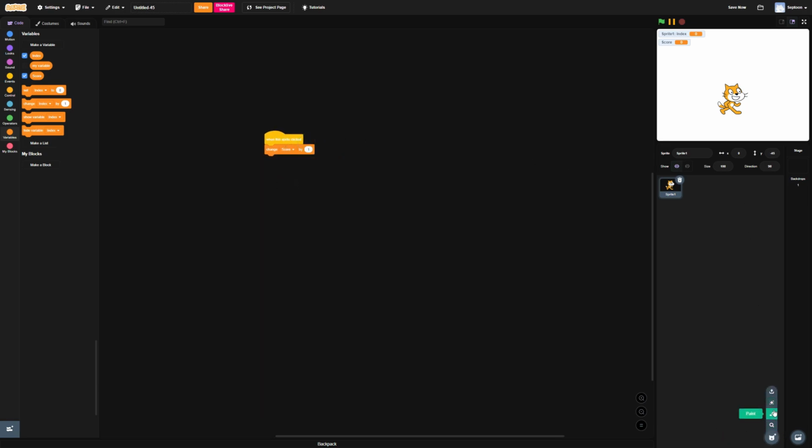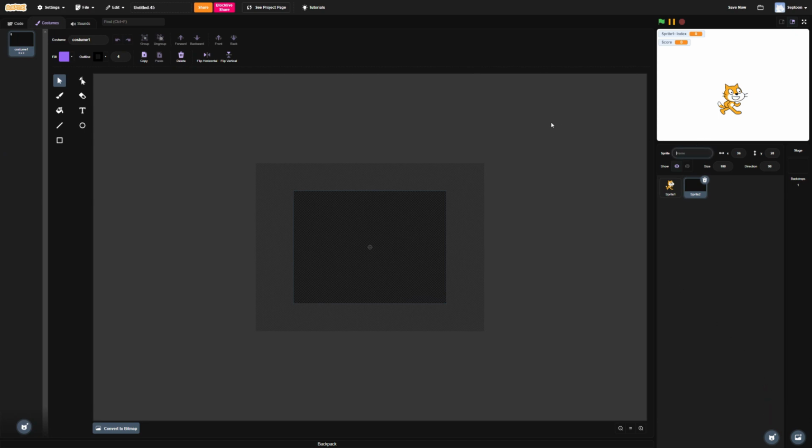Now we're going to create a new sprite. Let's call it numbers. And inside this numbers sprite, we're going to have a costume named glow. Then we're going to duplicate this and name it glow1.